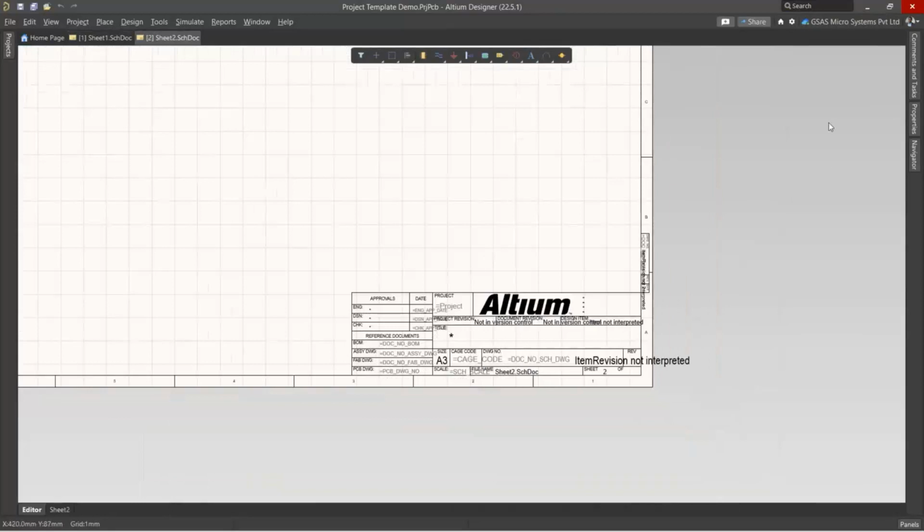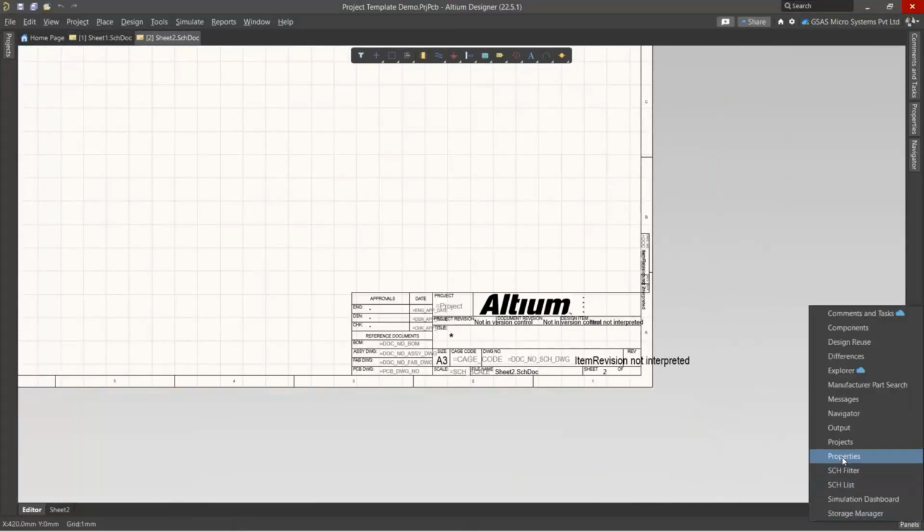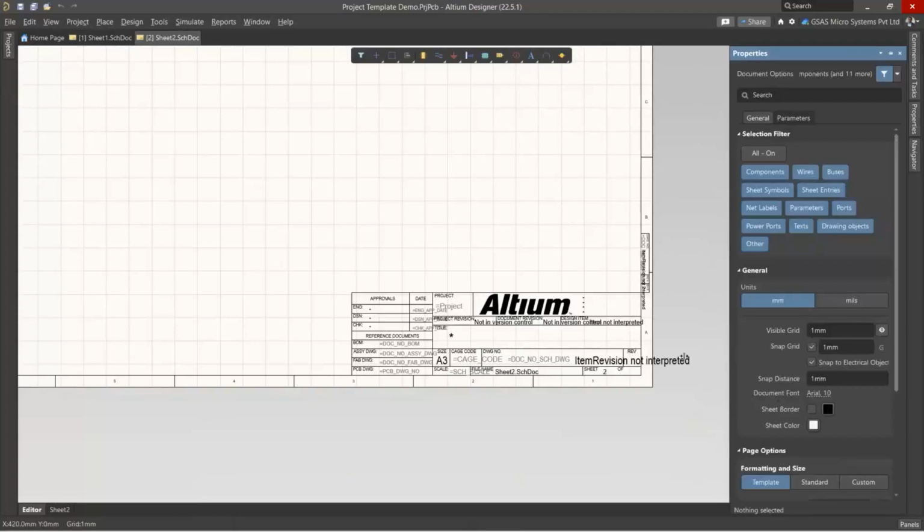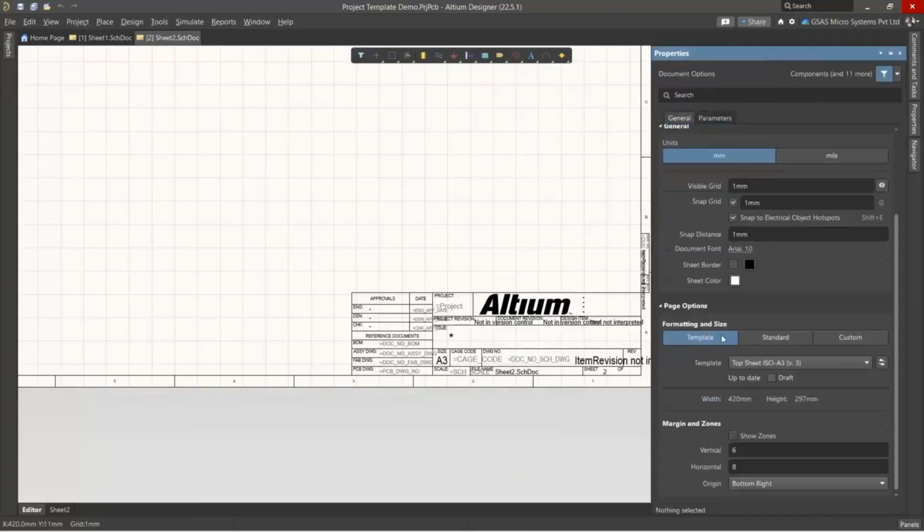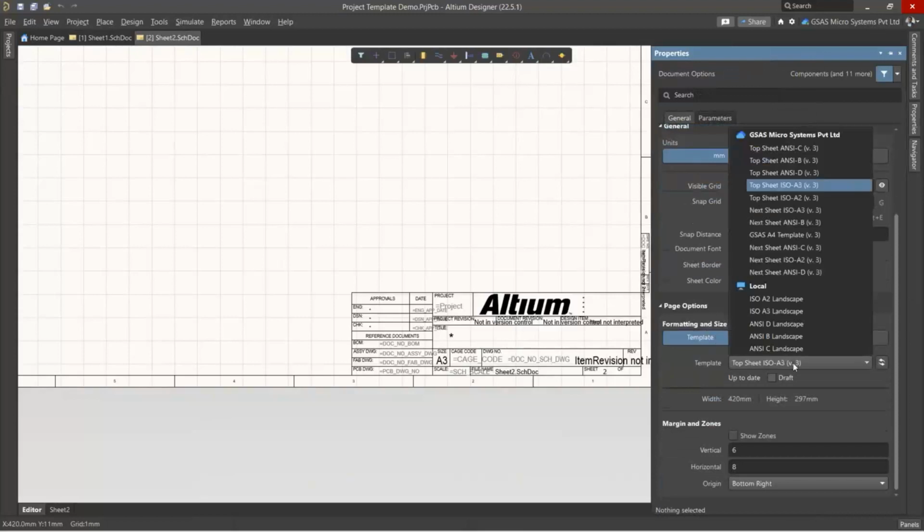How can I change it? When nothing is selected on the schematic, just go to Panels, then Properties, and scroll a little bit down. You can see an option called Template. Just go to the drop down. These are the templates available in the Altium 365 cloud workspace, and these are the templates which are locally available. I want to use a local level template, or you can use this template. You can use whichever you require.